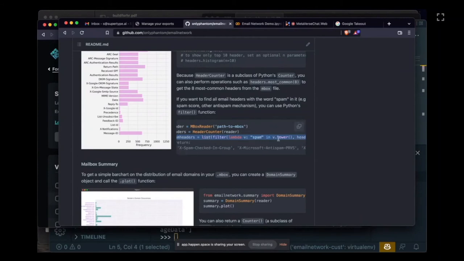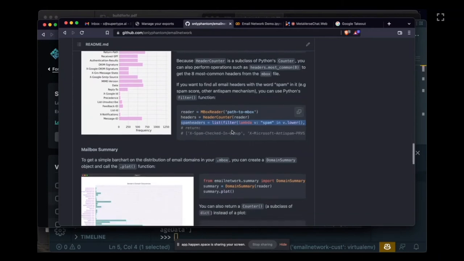Basically, just look for spam and take all the values, convert them to lowercase, and then look for the word spam. If it's in there, then return the keys, and that's kind of it. And then just put them in a nice list.